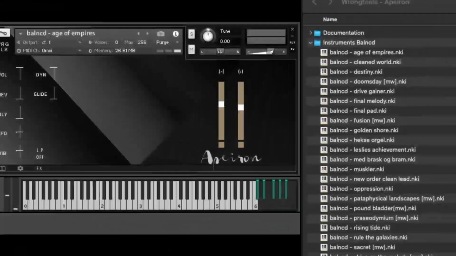This is what it sounds like using the first sound that you get in the folder from the Instruments Balance folder. You have the Age of Empires. This is right out of the box. And you start to hear a nice pad sound developing there.